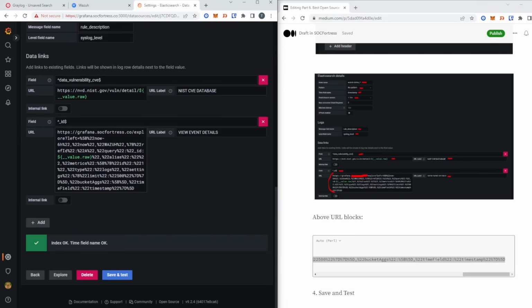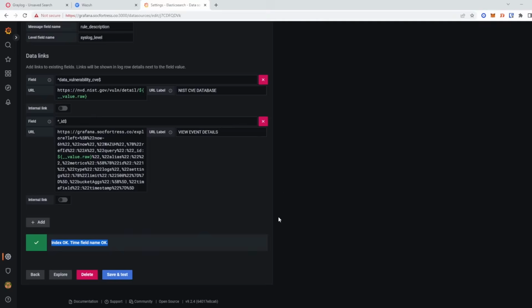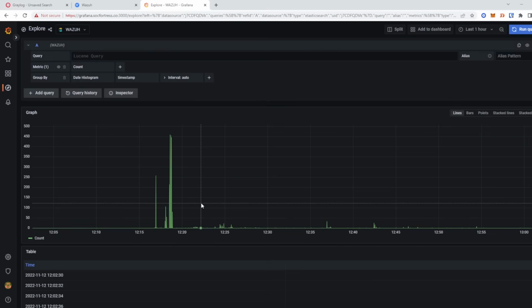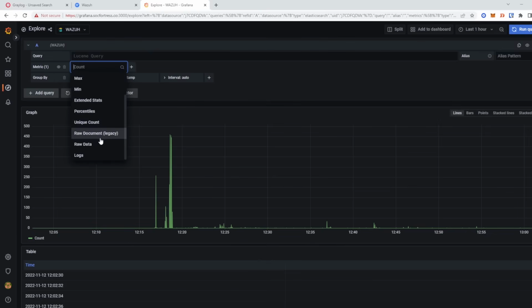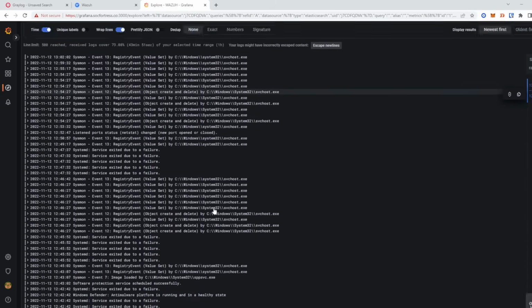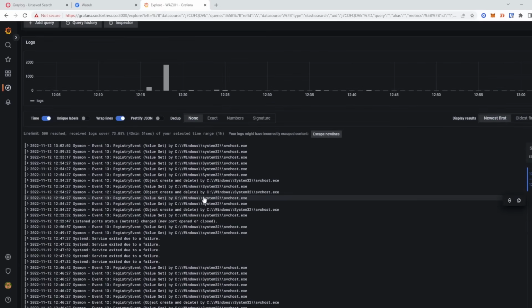Okay, yeah, so it looks like I mistyped the password. So after saving and testing again, our index comes back okay, so that looks good. So I can now explore the data to make sure that Grafana is actually able to view and read our data. And as you can see, we get some hits here. If I go ahead and change this to logs, we can see all of our Wazuh logs now starting to come in. So this is good.